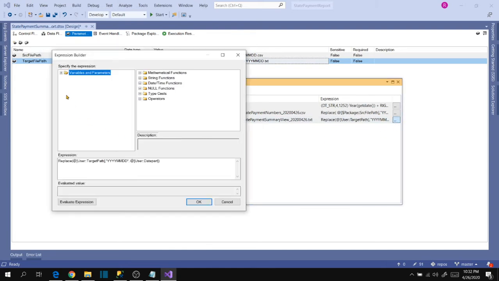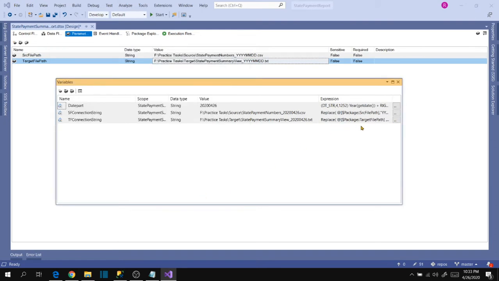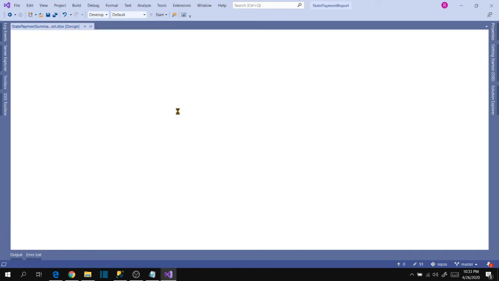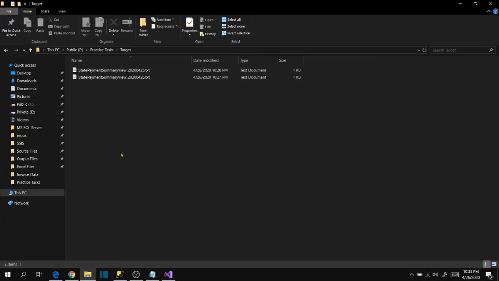Now again go back to the target, and instead of this, change to the package parameter and evaluate again, so it's showing. So now we've changed that to package parameters just to deploy this into the SSIS catalog. It will be useful when we deploy into the server. Okay, now let's save again. Now execute if you want. It gives you an error because we don't have a file with today's date.